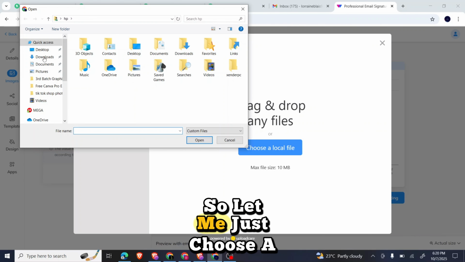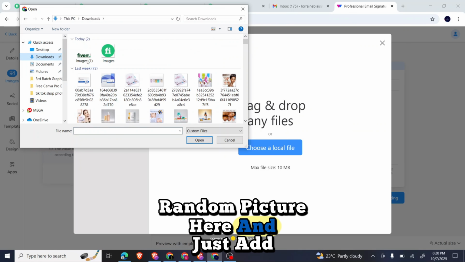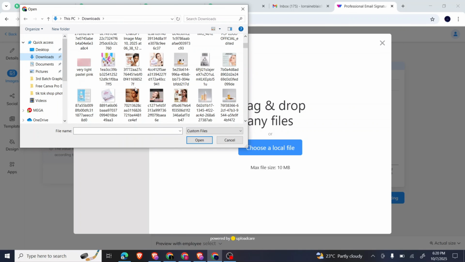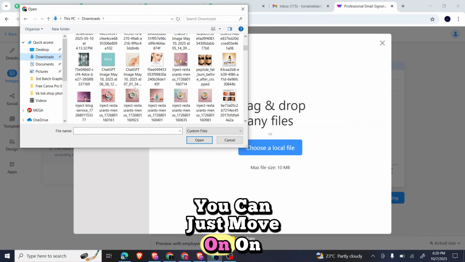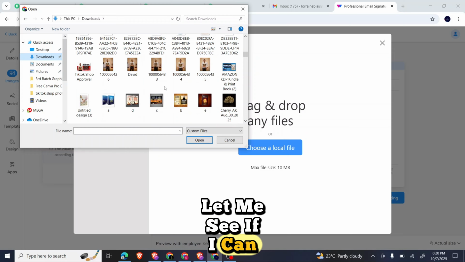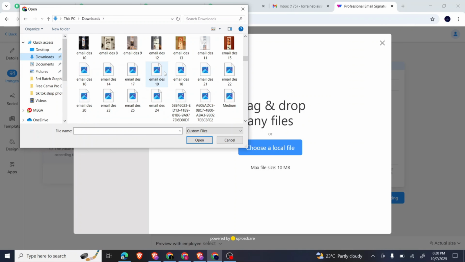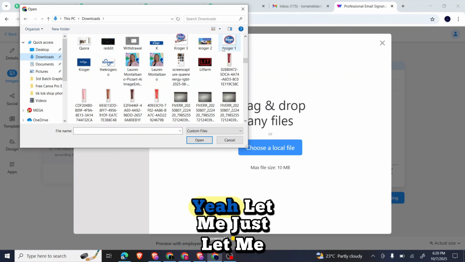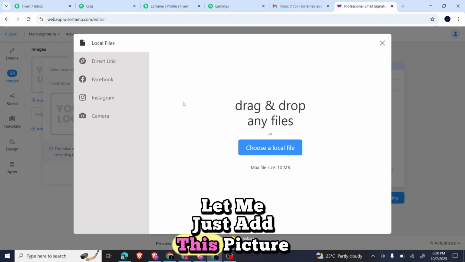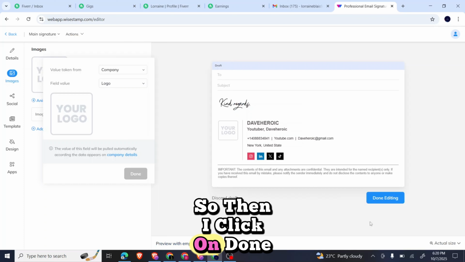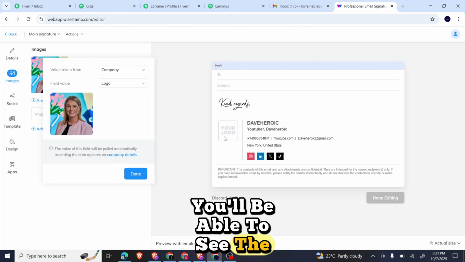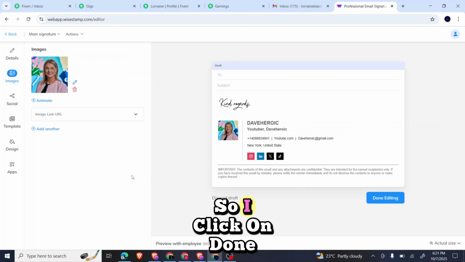Let me just choose a random picture here and add it so that we can move on. Let me see if I can see any picture here. Yeah, let me just add this picture. Then I click on done. Then we have our picture uploaded. You'll be able to see the picture being displayed here. So I'll click on done.